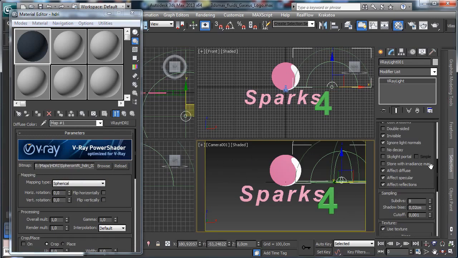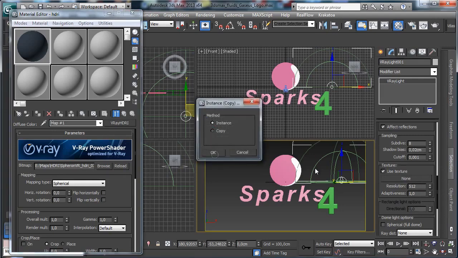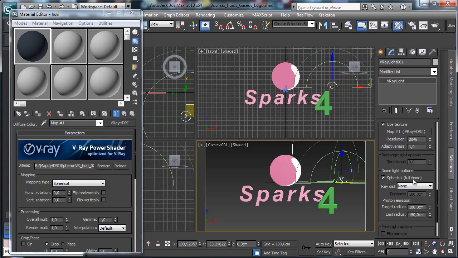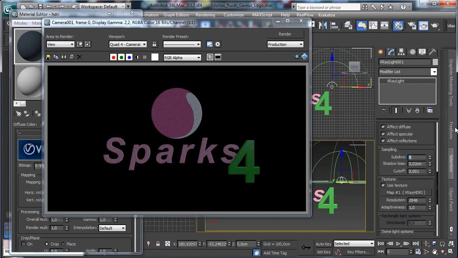so we don't see the environment, and we can copy there as the texture, assistance, 2K for the resolution, spherical full dome, so we'll have the complete resolution all over. So you see that's the lighting actually. Let's say that there we have a higher resolution.